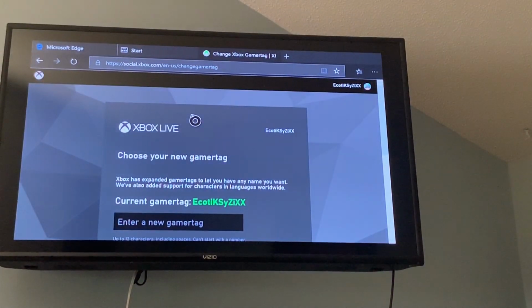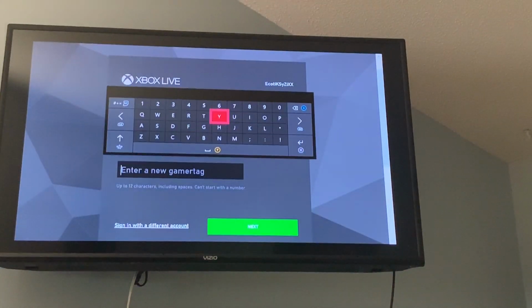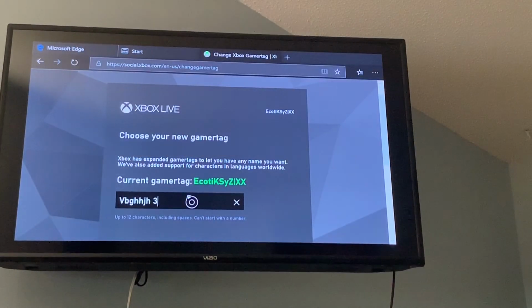Now, since you're on your Xbox, you're already signed in, obviously. It'll show you your current gamertag here. Where it says enter a new gamertag, you just want to do the gamertag you want your new one as. So when you type that in, it has to be 12 characters long, and a space counts as one character. So once you're done with that, I just made one up.